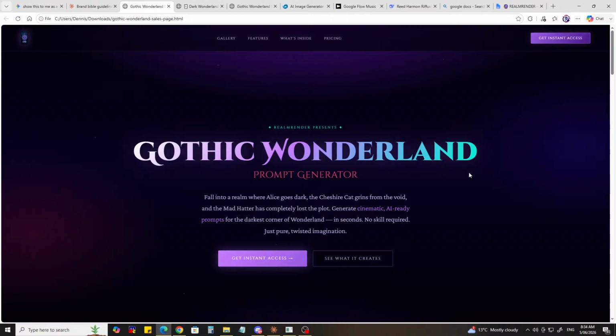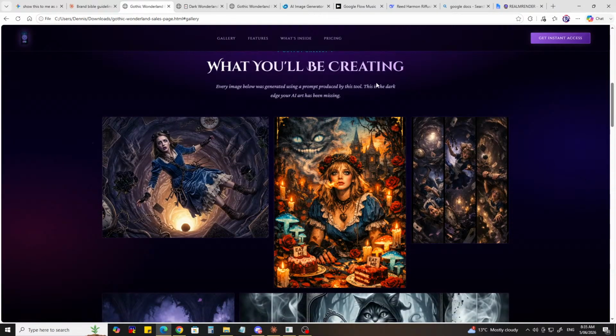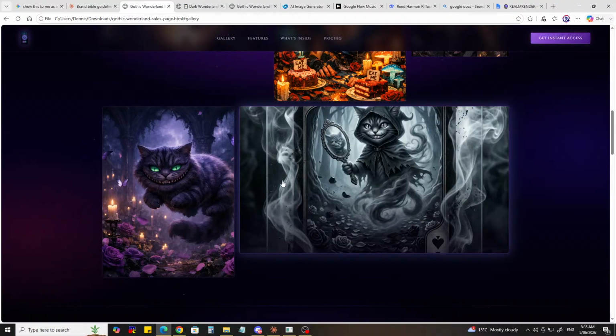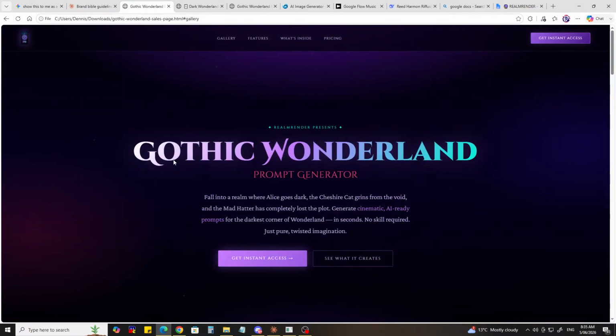So here's my webpage. Gothic Wonderland prompt generator, the gallery. If we click on the gallery, boom. What you'll be creating: every image below was generated using a prompt produced by this tool. This is the dark edge your AI art has been missing. As you can see, it's fully flexing. Yes, the pain points will be addressed automatically. And if it doesn't, I can literally go back to Claude and say, okay, we need to address a few pain points. So this is what it actually gave me.